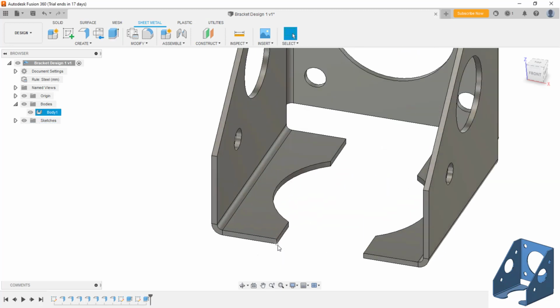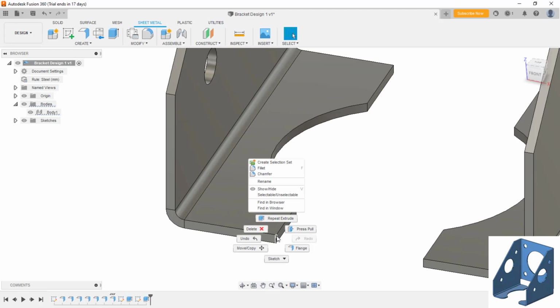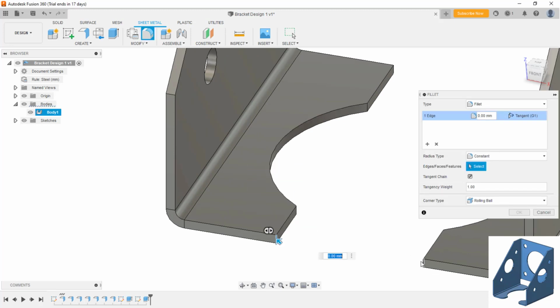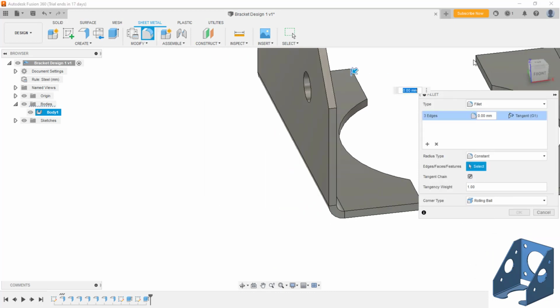Now, finally, I would like to assign the fillets to the corners. So simply select the edge and right click, and you can use the quick access tools like fillets and all. Define the value.